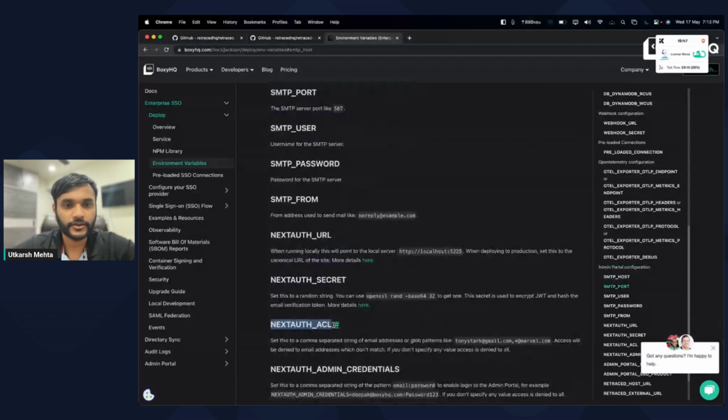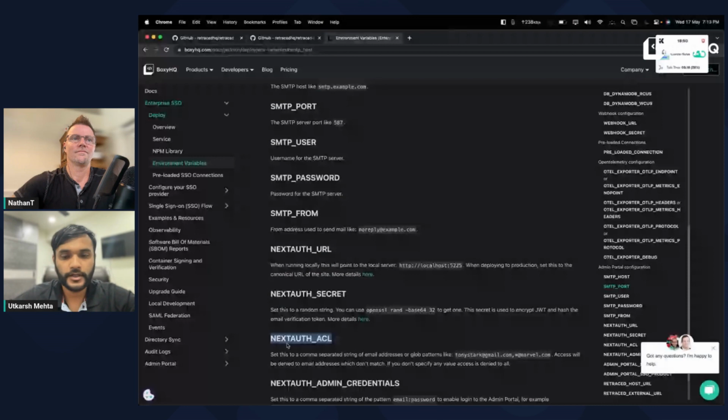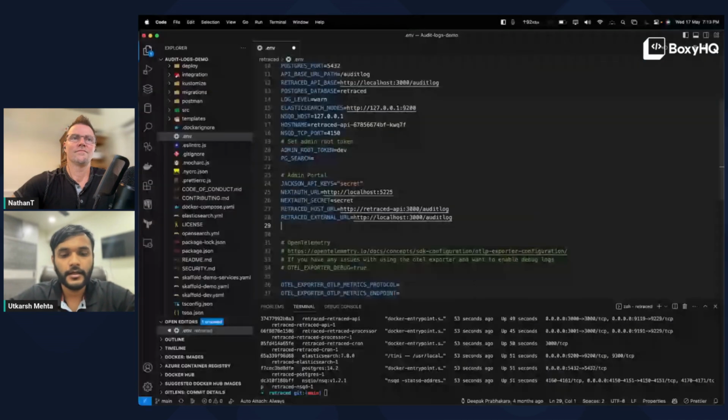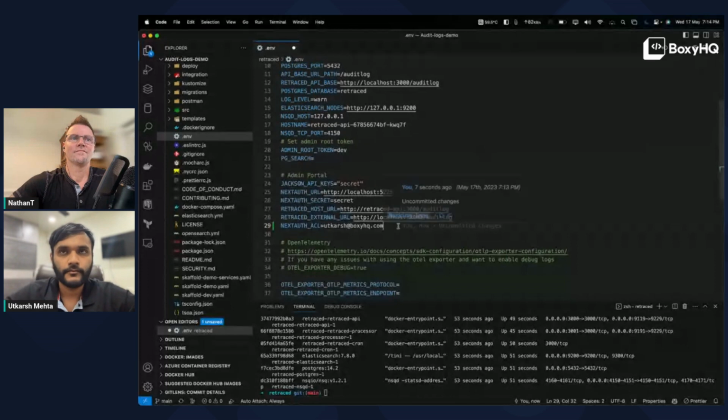We'll start with NEXTAUTH_ACL. The NEXTAUTH_ACL should be your email address. It can accept wildcard email addresses as well. So it can be *@boxyhq.com, and it will allow all the boxyhq.com emails to use the admin portal. And let me configure the other variables. Let's freeze here, and I'll just copy paste the variables from another file.